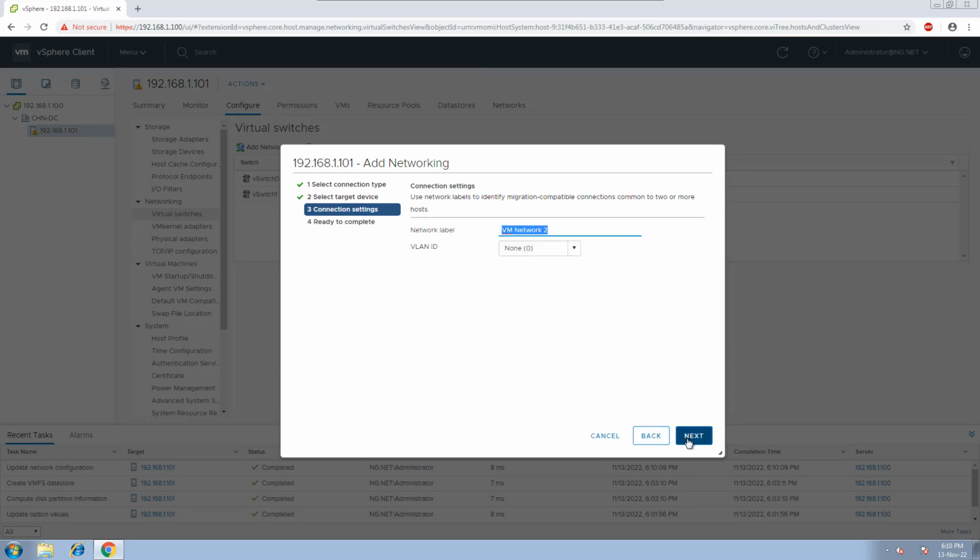And I'm going to say what is the name of this one. The name is IT, right? IT VLAN, and we're going to have a VLAN of 20 here. Okay, next. Good.